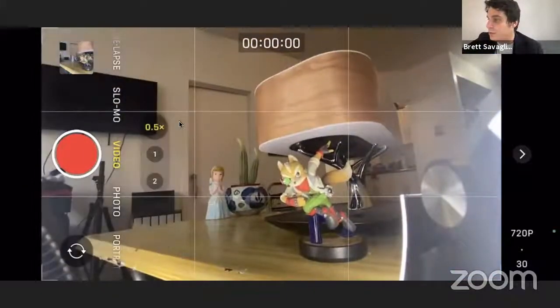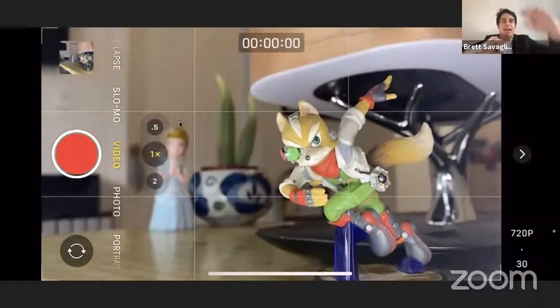I'm just going to bring this back to 1. The beauty of these things, of the phone, is that they're so small and so lightweight that there are certain things you can do with this that you wouldn't be able to do with such a big camera.